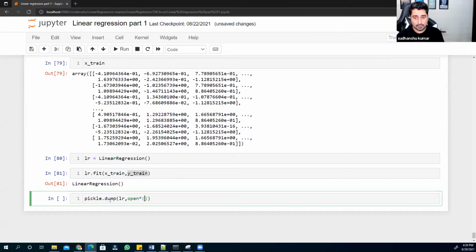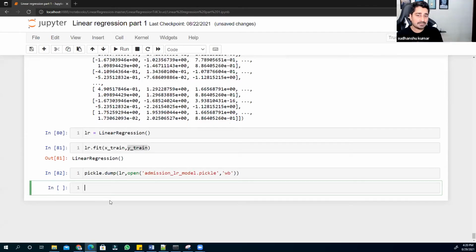For that, we are supposed to open some file, so I can open a file over here. Maybe I can give it a name, admission_LR_model.pickle. So I can dump this entire model physically, and store this particular model. Fine, it has created a physical model over here.